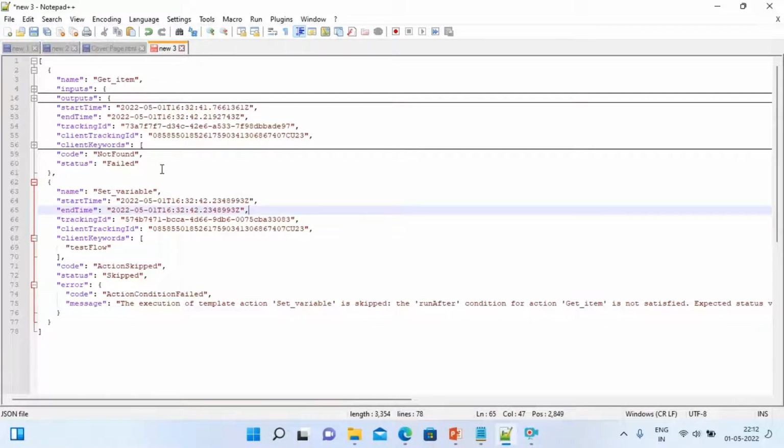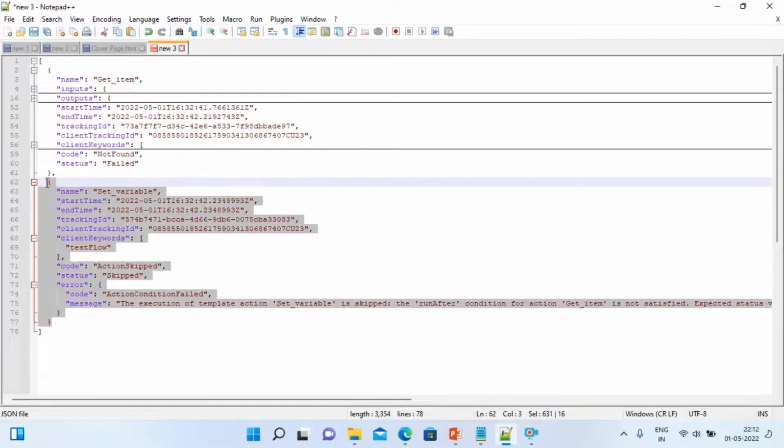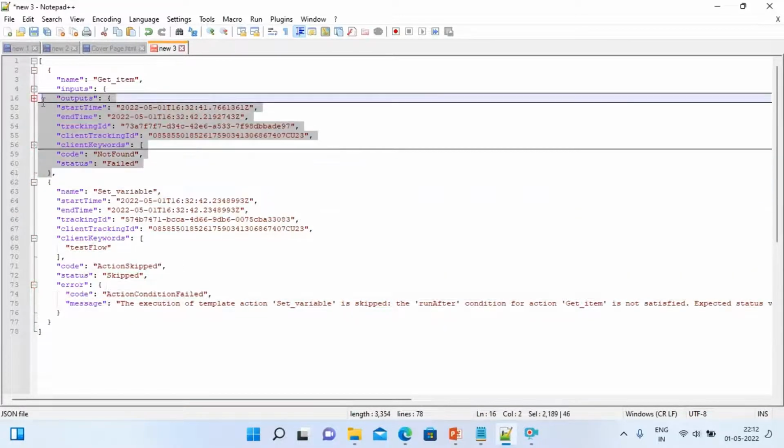So in this JSON, we need to focus on only that object which has thrown an error. Like for example, in the first object, the status is failed. That means this get item action has thrown an error. But if you look at the second object, the set variable, it has simply skipped. So we don't want the detail for this particular action. We only want the details for the first action which got failed. We'll see how we can get the details of the failed action.